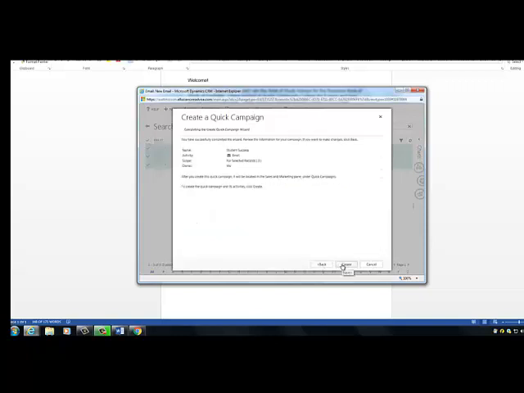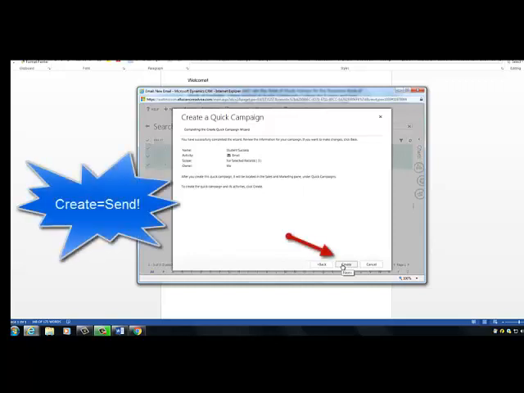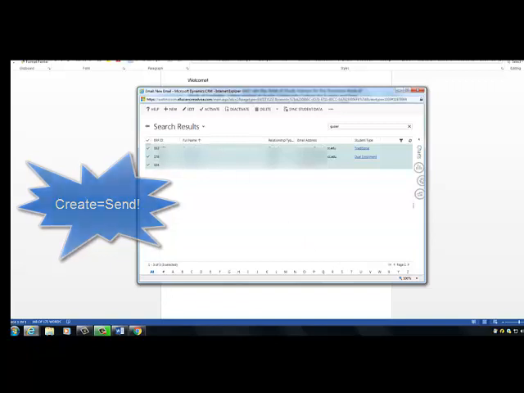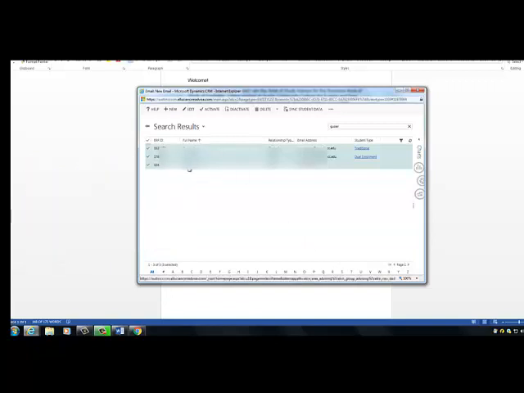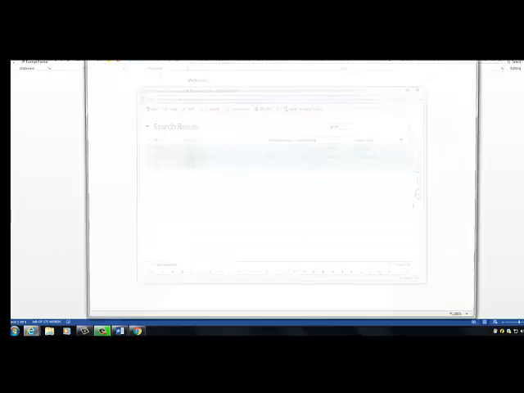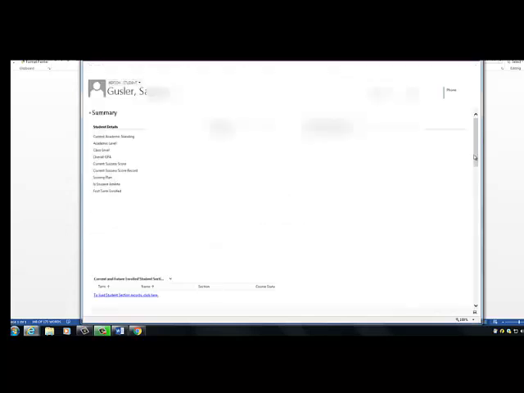and Create. Create actually sends the message, so be sure you are ready to send it. It automatically shows on the student record. To see it and make sure it's sent, you can look at Activities and see the email documented.